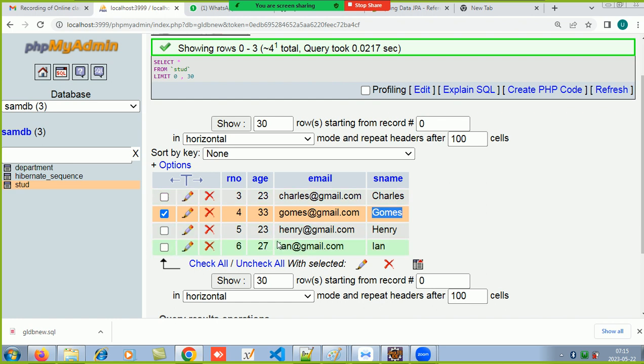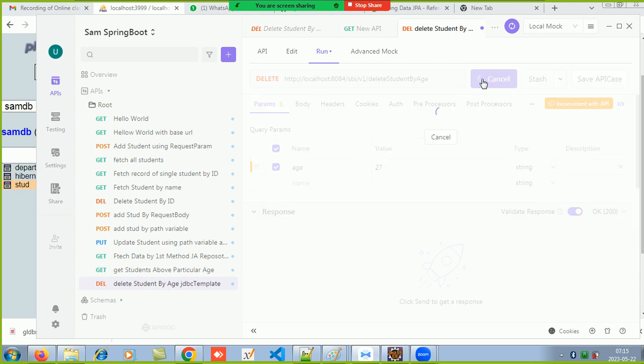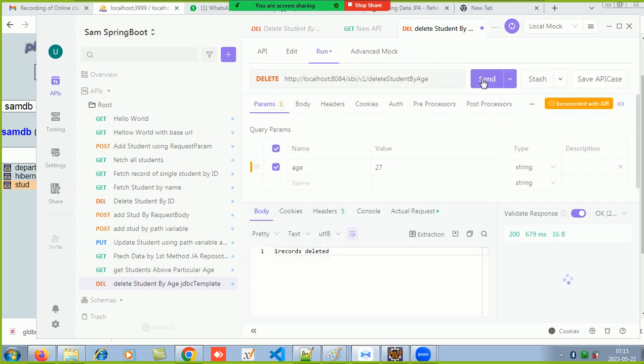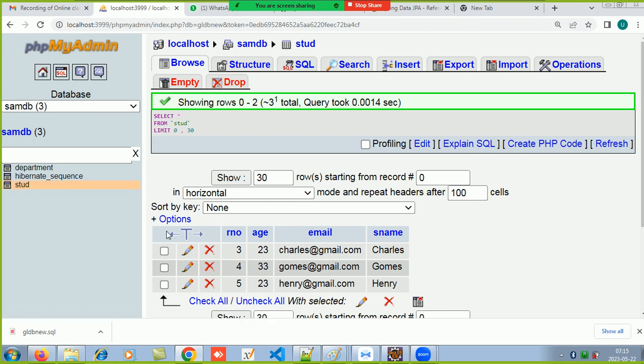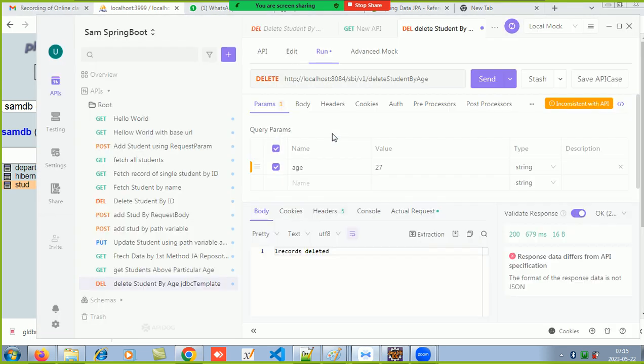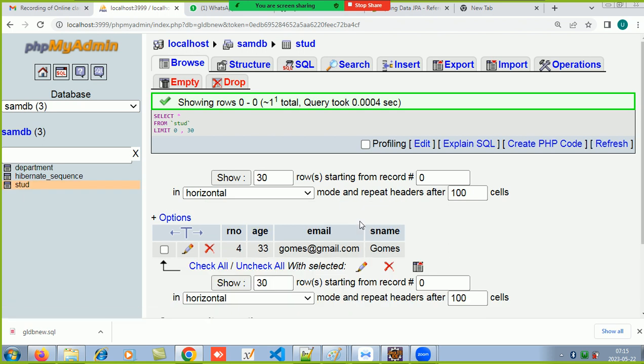Let's say I want to delete Ian. So it will delete one record. I will pass 27. It should tell me one record deleted. Okay, see, one record deleted. And now if I do a refresh over here, that record is deleted. Now if I pass 23, it should delete Charles and Henry. If I pass 23 and send, it says two records deleted. And if I refresh over here, there it goes.